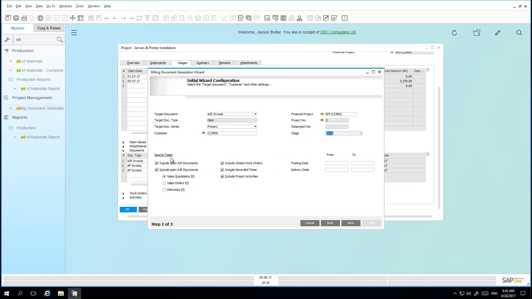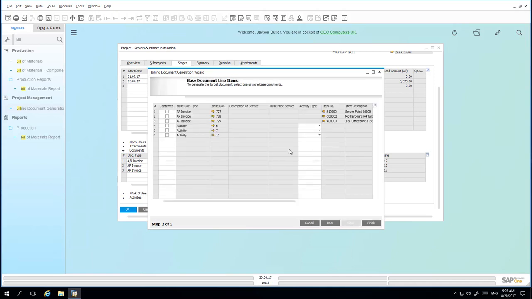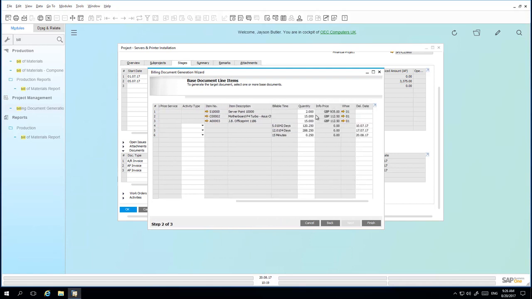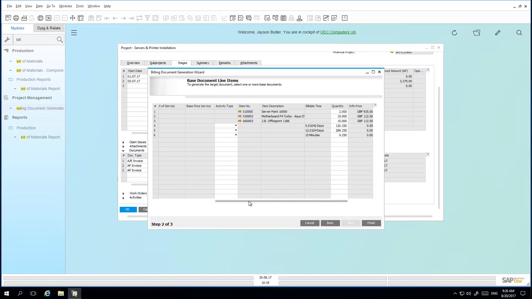You then select the source type. So in this case, we want to include all open AP documents. You can also include any AR documents, work orders, recorded times, or even project activities. From here, we can see that there are a number of AP invoices that have been created on behalf of this project for this customer. We can also see the base document of those invoices, the item details, the item descriptions, quantities, and the price, especially, for example, around activities and billable time around those activities.